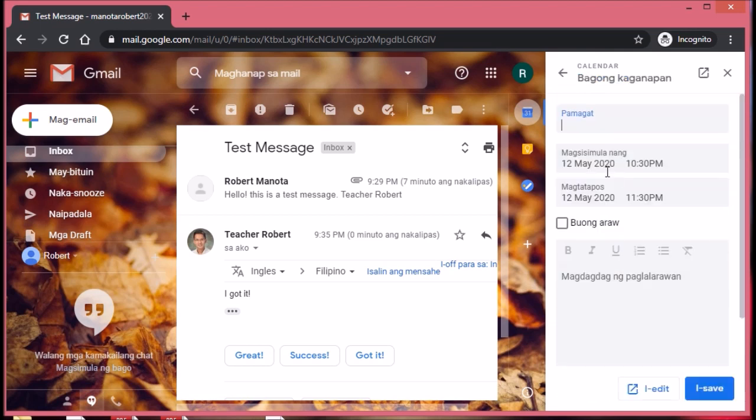Just go ahead and write the title, okay, the date, the notification, if you want it to be whole day, something like that. Write the message and then hit save. Okay, usually these are events that you can save on your Google Calendar.